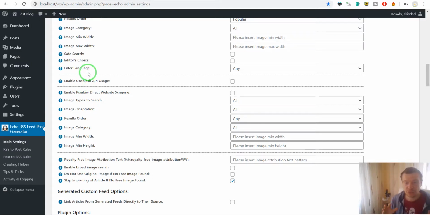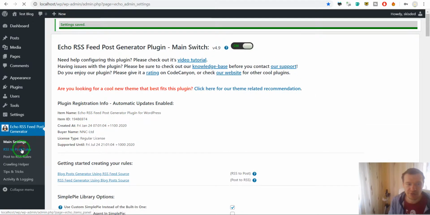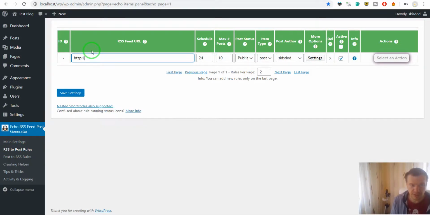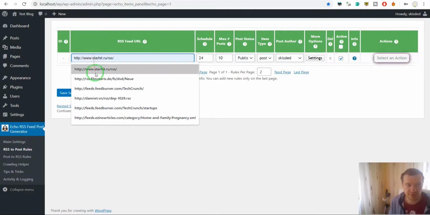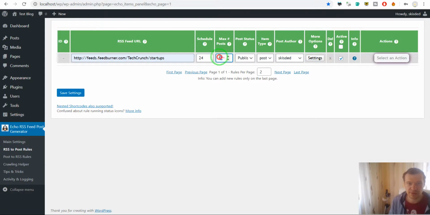So how to enable this feature is simply by checking this checkbox from these plugins main settings. So enable Unsplash API usage. So we check this, go down, save settings, and now we can go to RSS to post rules. We can get some importing feeds, for example, TechCrunch, and let's get three posts.